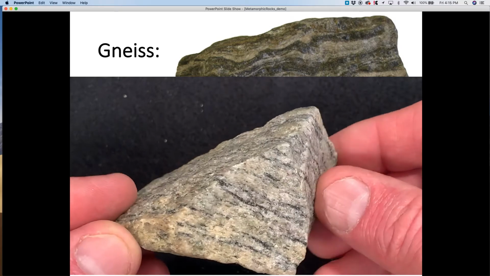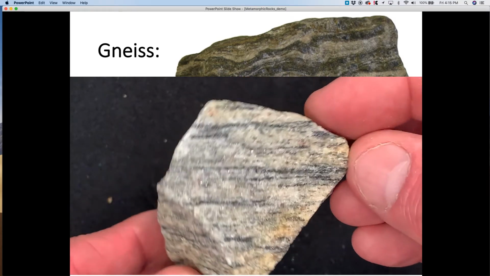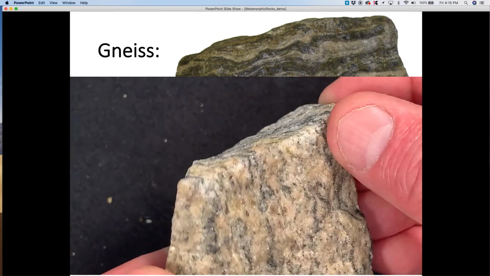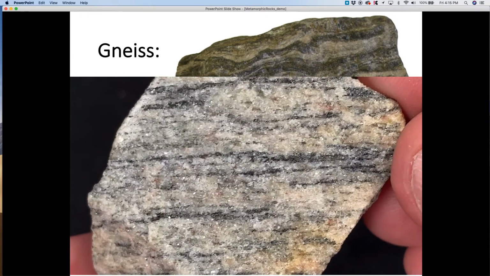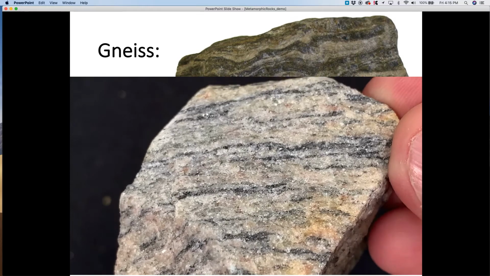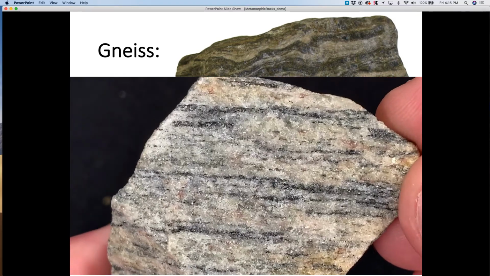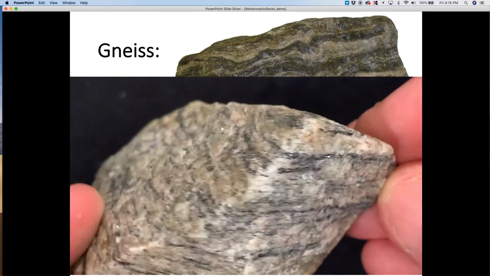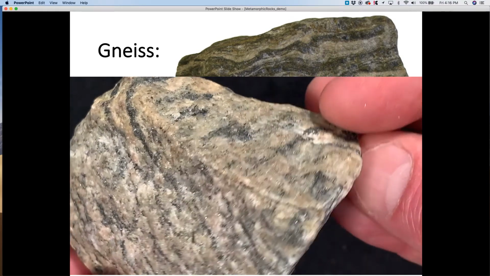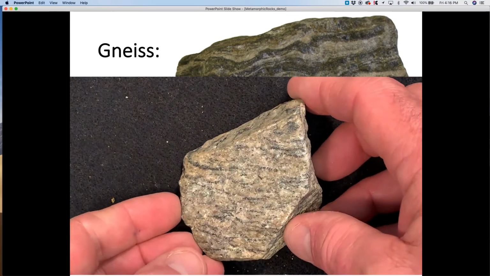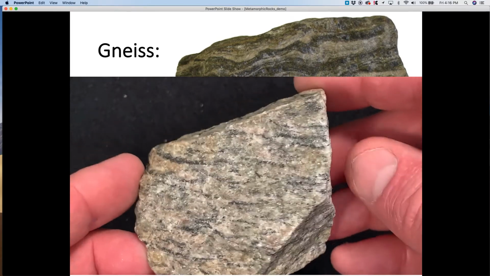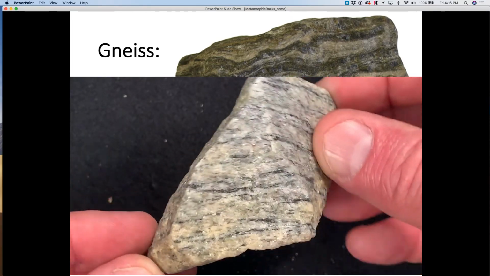And very often in gneiss you will get alternating layers of lighter colored mineral, quartz, feldspar, and darker colored minerals, say amphiboles or micas, that give the rock kind of a zebra stripe or a tiger stripe appearance. So gneisses are fairly easy to recognize. You look for the stripes or the bands.